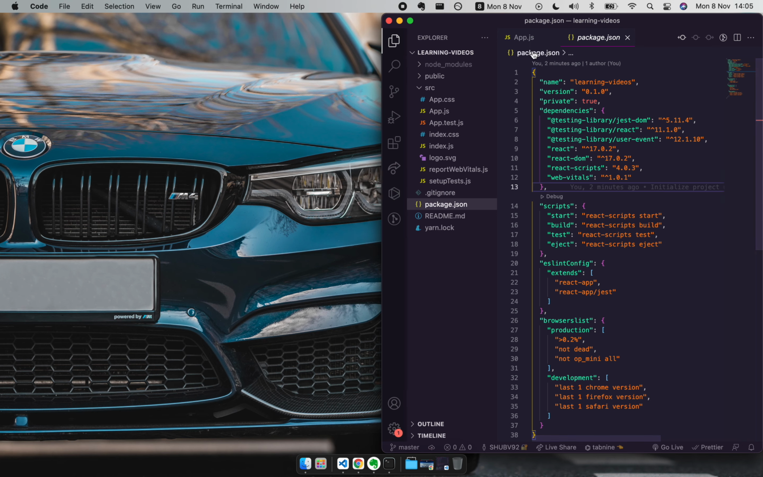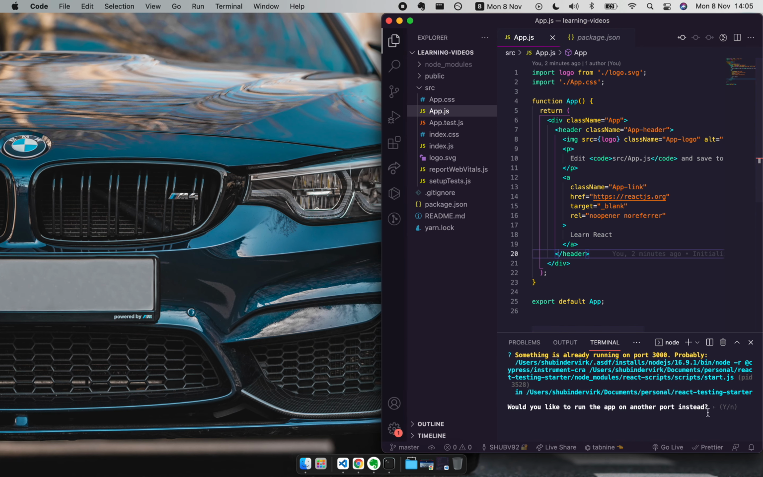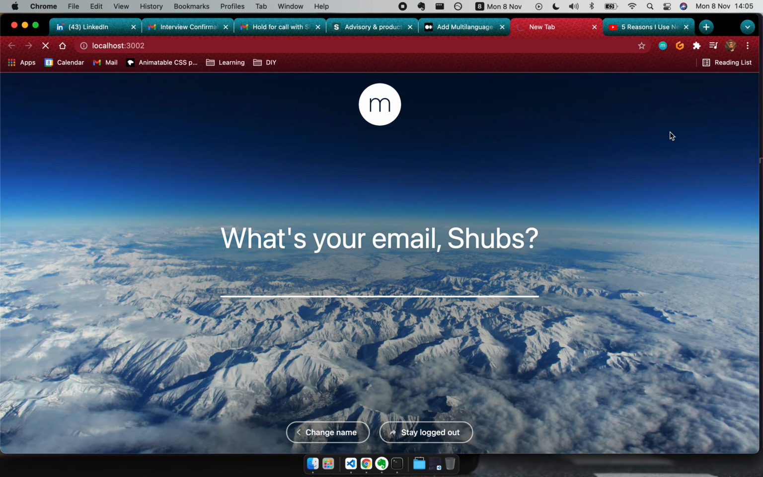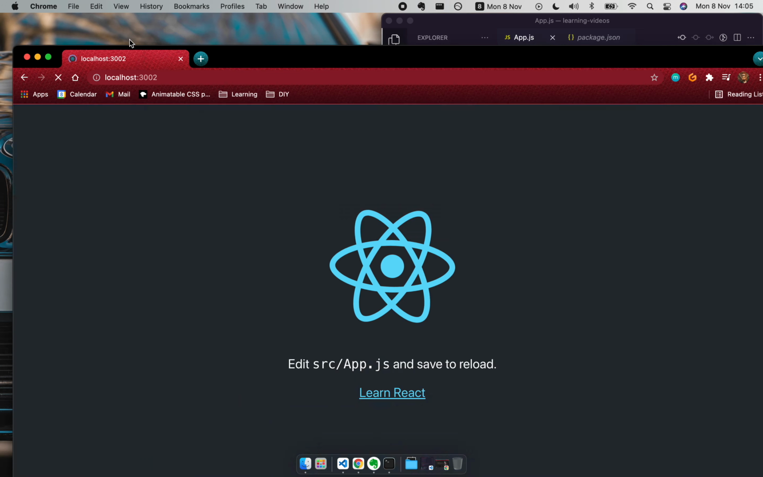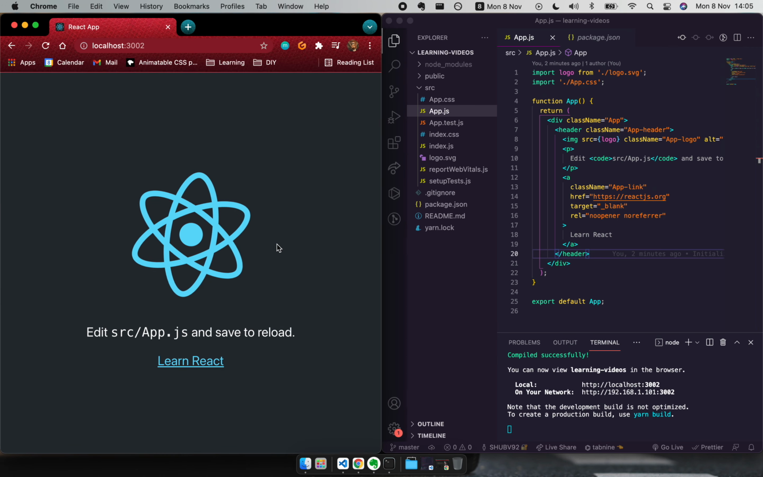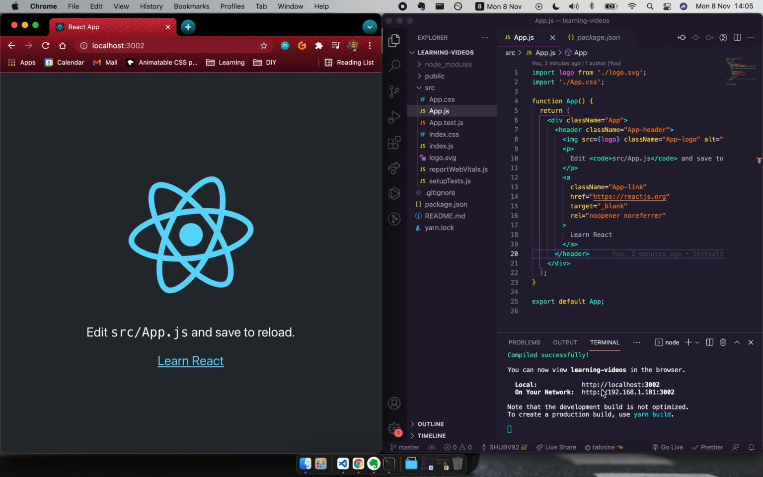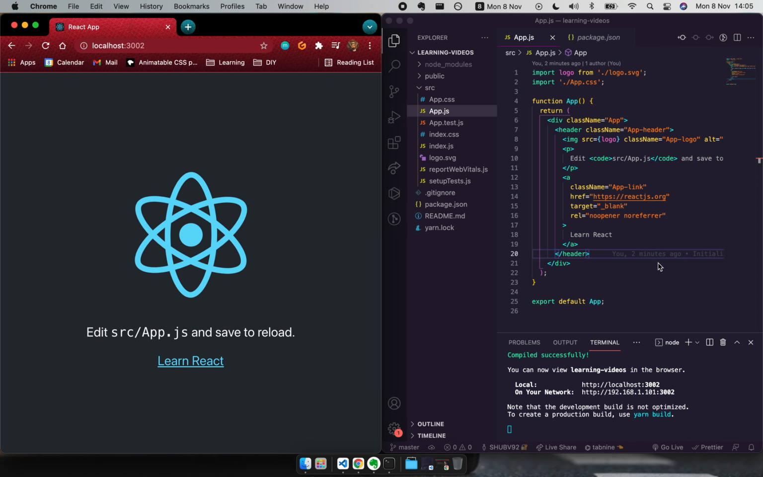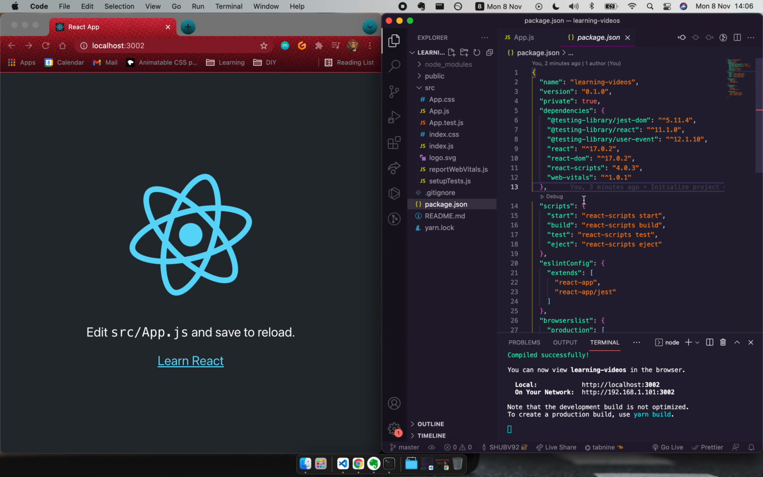What we'll do is we'll start by just running the Create React app, and we'll see what this component looks like. So just open it in this new localhost 3002. So when you run npm start, what it'll do is it'll run this app. It will run it by looking at this within this package.json.